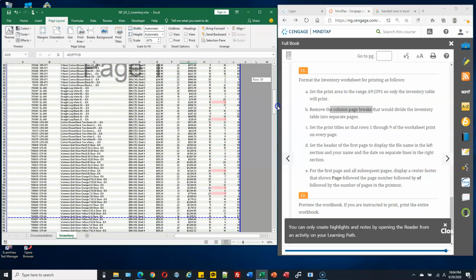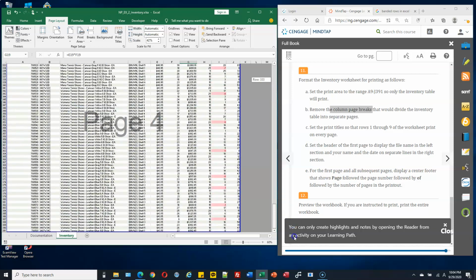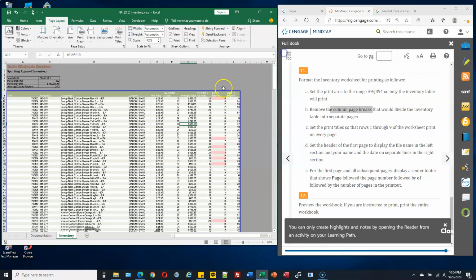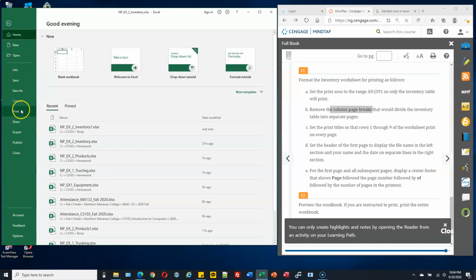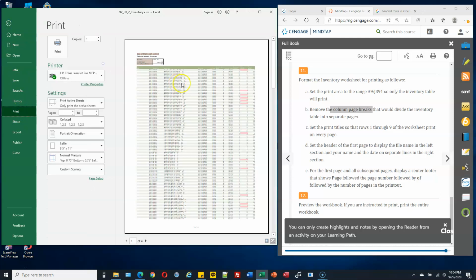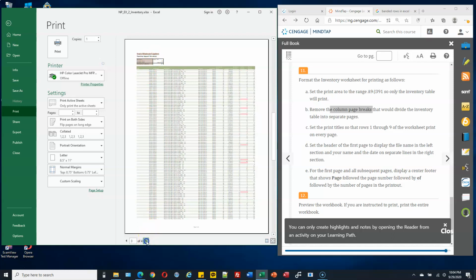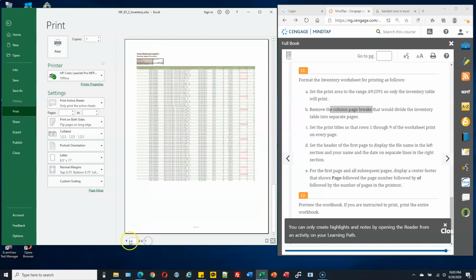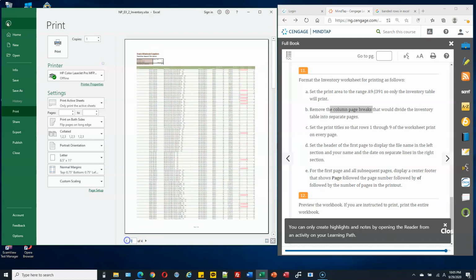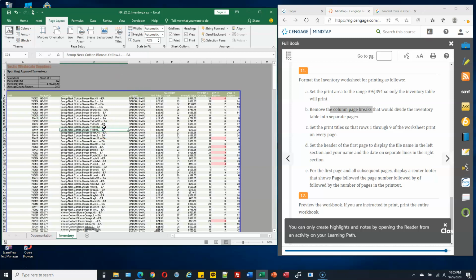So this will have page 1, 2, 3, 4. There are 4 pages, and each page will display these 9 rows. So let's go to the print view. There are 4 pages, right? 1, 2, 3, 4 pages. Okay, so that's it for this case homework.